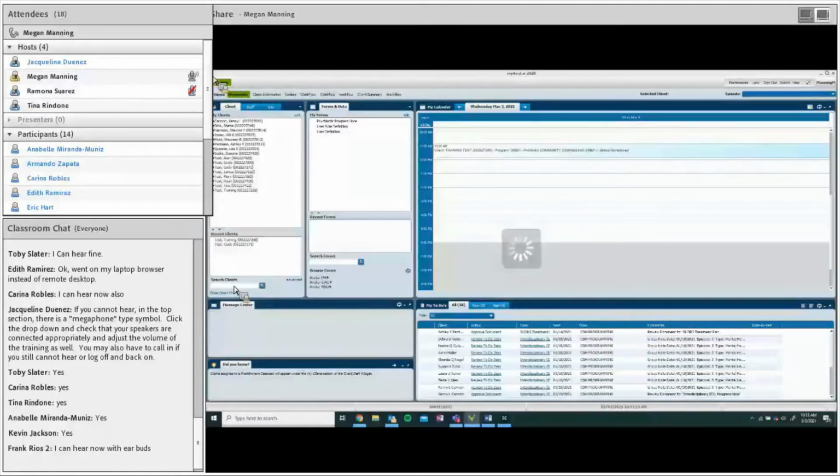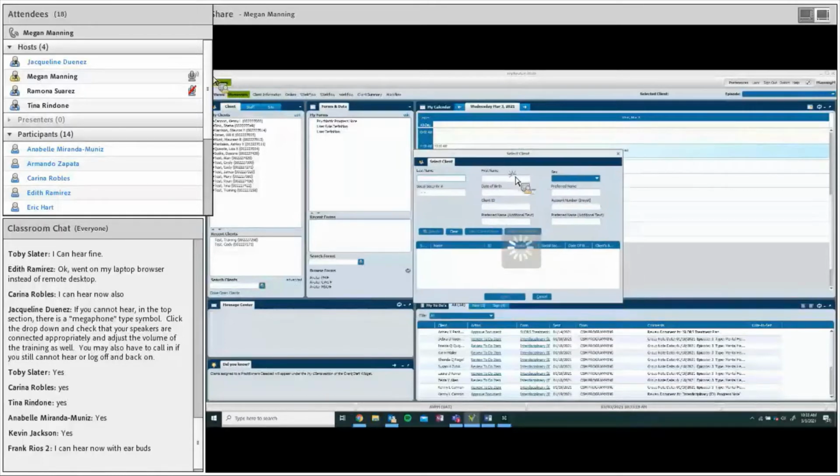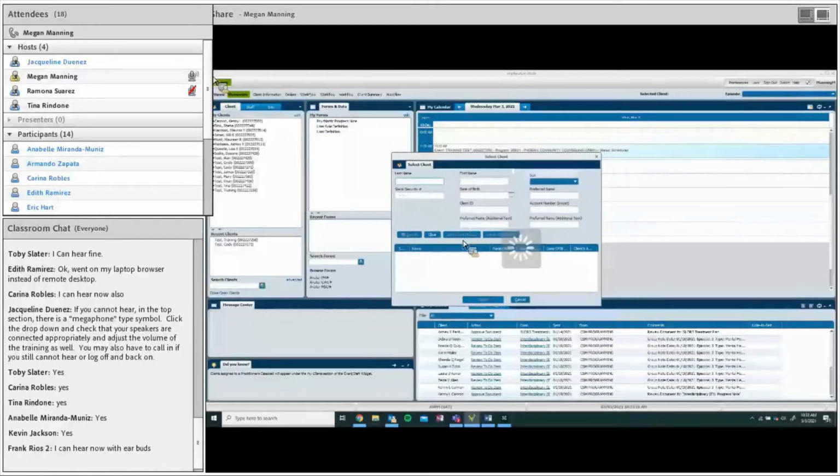We do also have an advanced option to search for different clients. If you select this hyperlink here, it brings up a search criteria select client window. So in case you really only have a few pieces of information, you can search the different clients in the system by entering in 3 different fields.